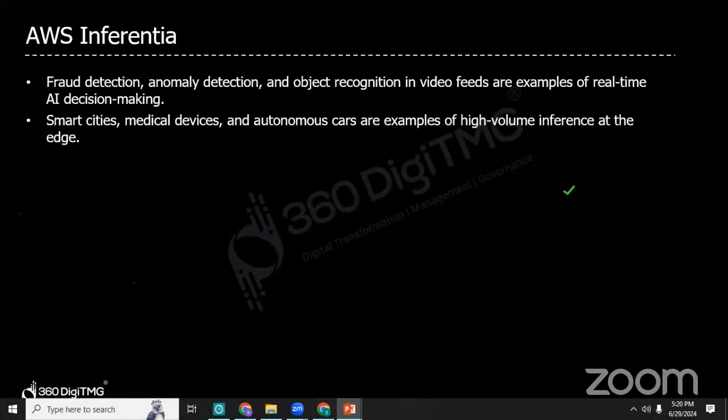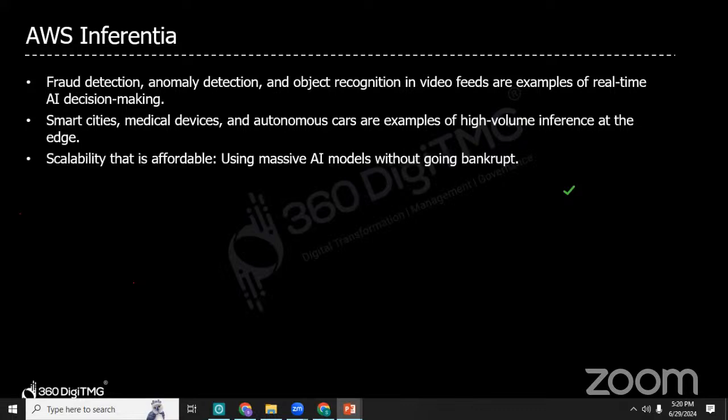You also have autonomous cars. These are all examples of high volume inferences at the edge. Then there is scalability, which is affordable. Using massive AI models would otherwise bankrupt you, but without going bankrupt, you will be able to use these things.